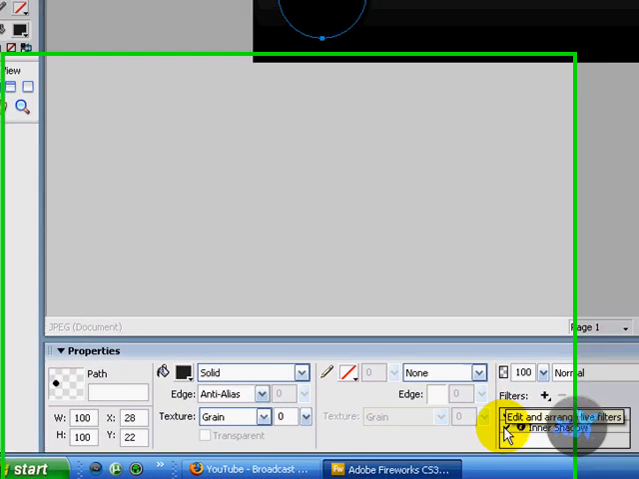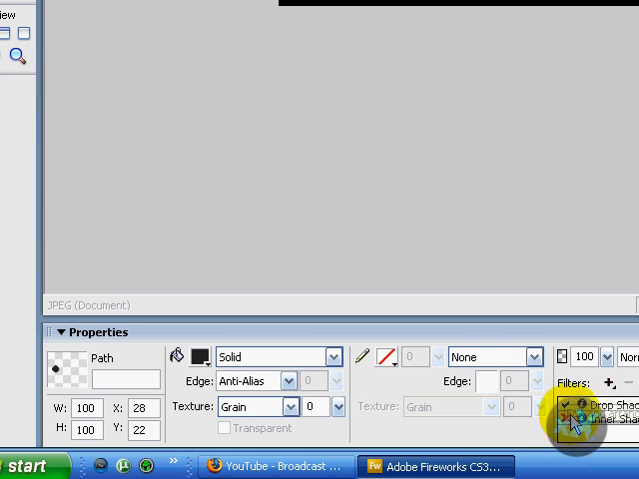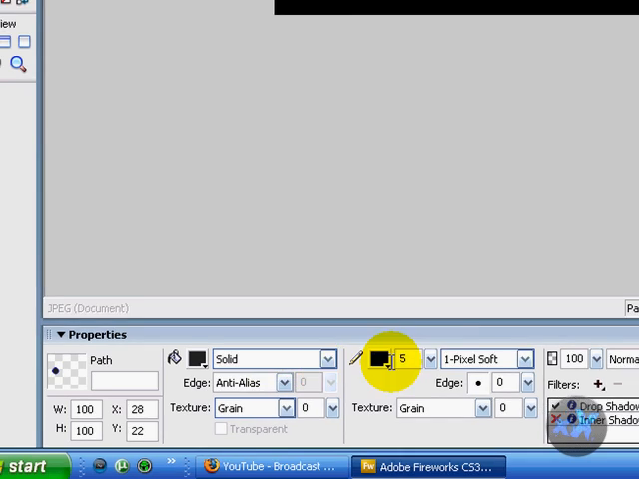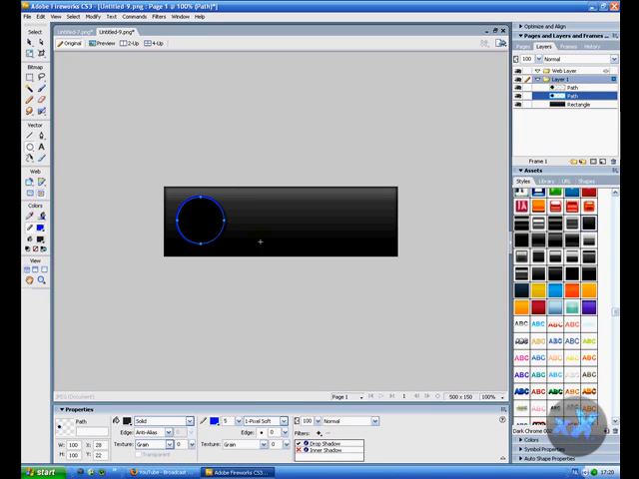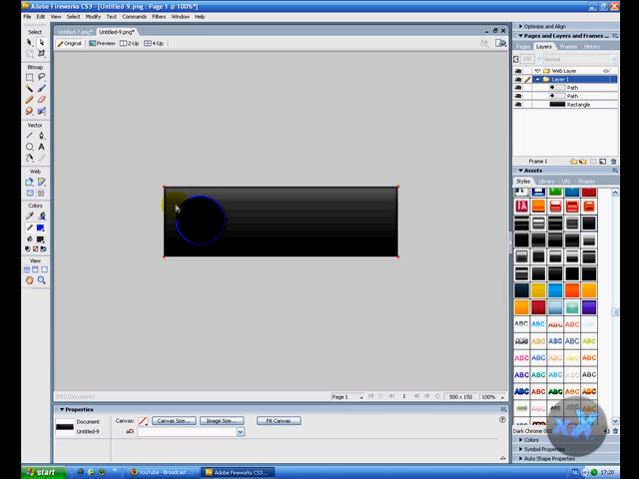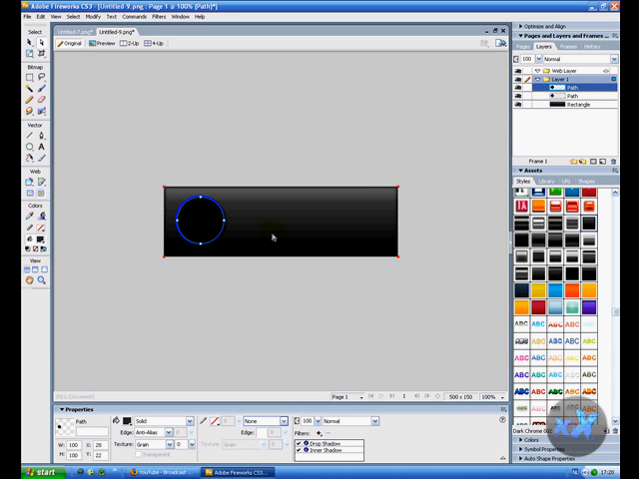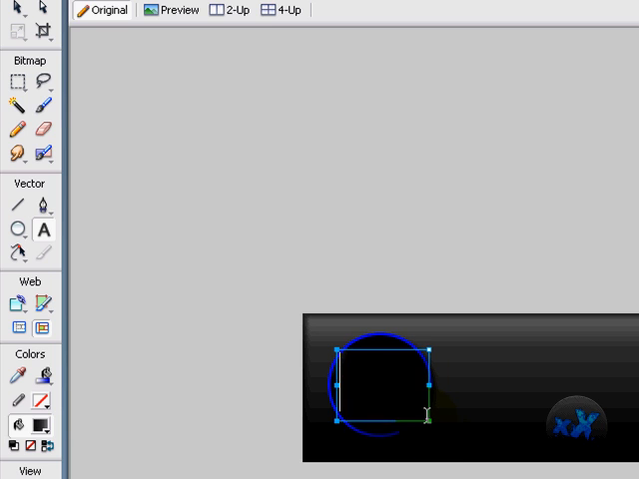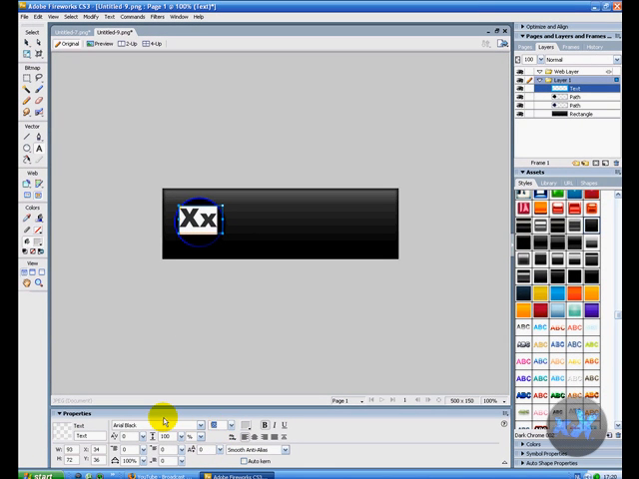Hit this here in the shadow, don't need it anymore, and choose this blue and make it about 5. And as you can see here, now you have light blue and here dark blue, because we have used a drop shadow. And now you're going to write your text, XX, and make it 50.